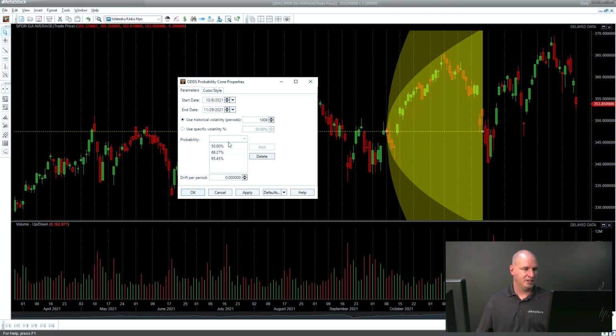So if I wanted that and a 25% and clicked apply, you can now see all these probability zones in here. So this is actually something that we worked with Don very carefully on. He approved it on what he wanted to see. And this is going to be one of the only platforms you can get this new enhanced odds probability cone in here. And another option is this new drift per period.